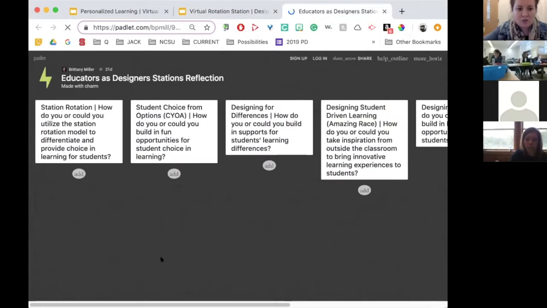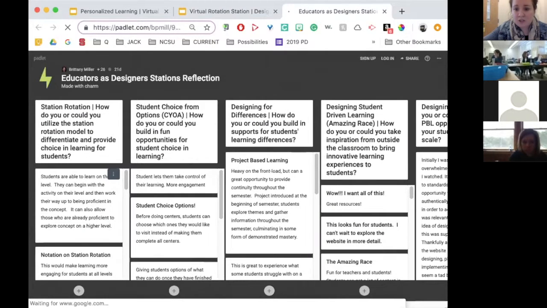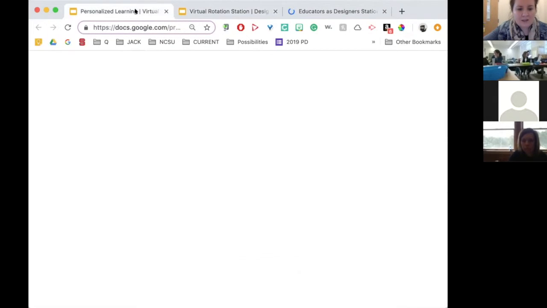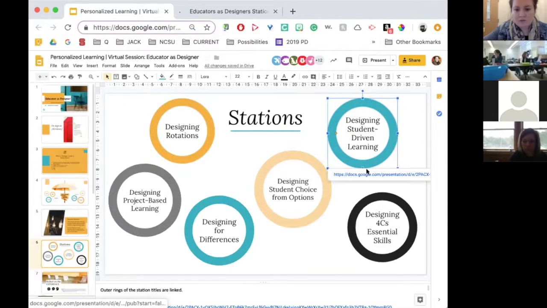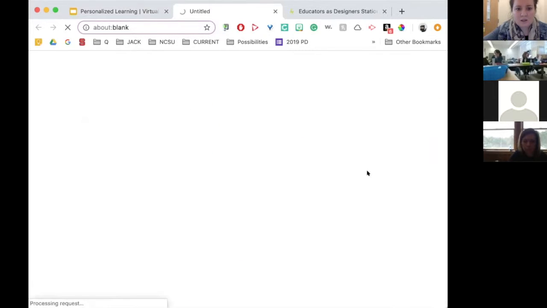because we thought it was very important for you to be able to crowdsource some ideas and some reflections. So we invite you to go ahead and add, depending on the rotation station that you check out, some thoughts. Going back to slide 6, I'll click on designing student-driven learning as an example. I'm going to click on that link. It's going to take me to my instruction deck.